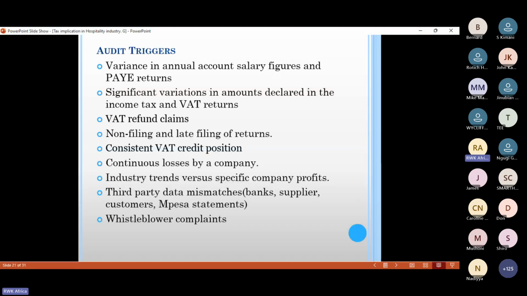The other trigger is the industry trends versus the specific company profits. KRA normally does a comparison between companies in the same industry, and they come up with a margin. So if you fall too low from the margin, or you're too high above the margin, it's going to flag your business for an audit.